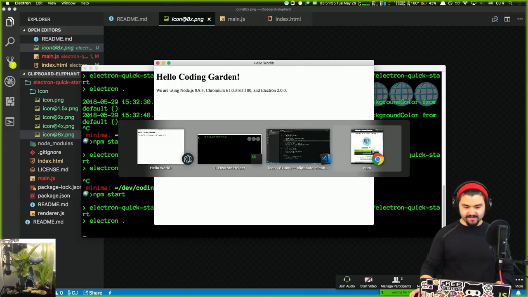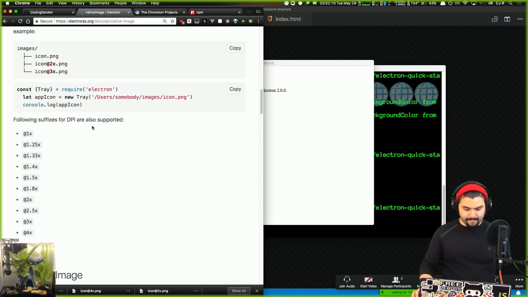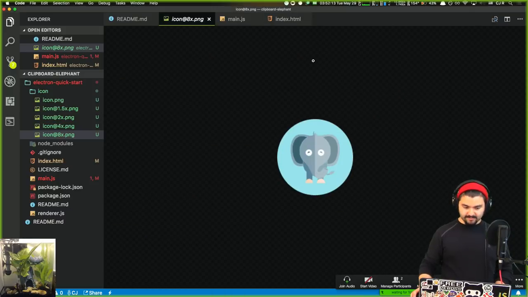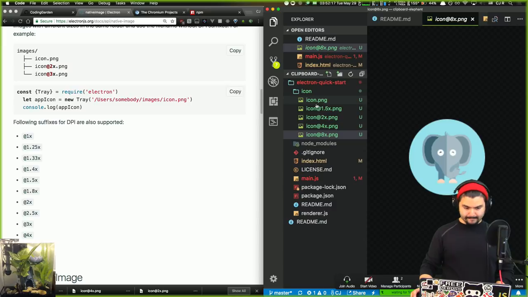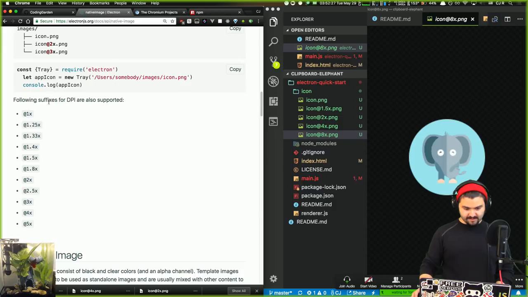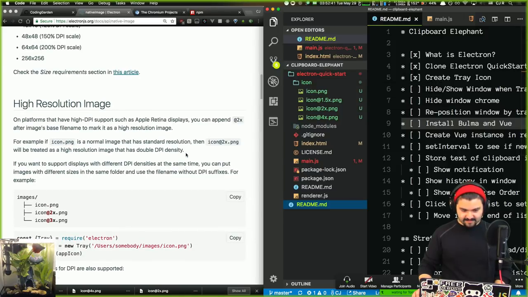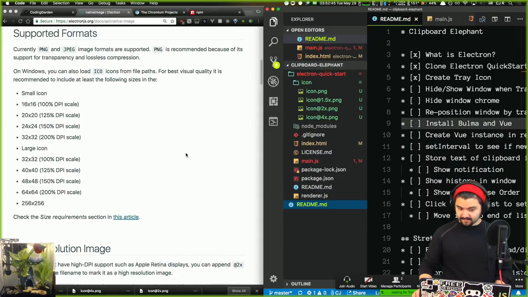I don't think there's anything special we have to do there. Let's look at the docs real quick. If you want to support displays with different DPI densities at the same time, you can put images with different sizes in the same folder using the file name with the DPI suffixes. Did I do that right? Looks like they don't support 8x. The following suffixes are supported. Let's get rid of this one. Cool. I think we're gonna stick with that for now. Don't know if it's working or not, but we are doing that. So hopefully that should work.